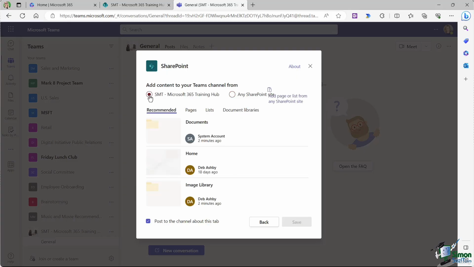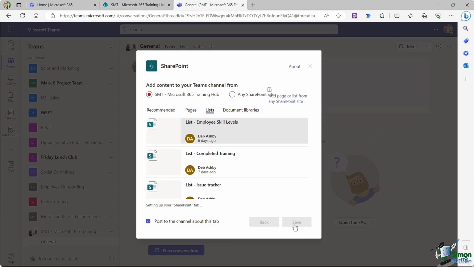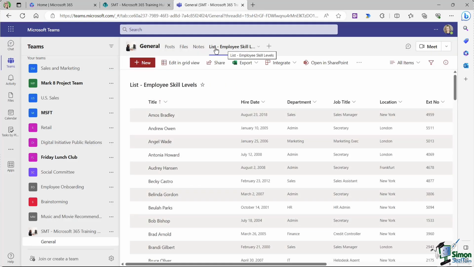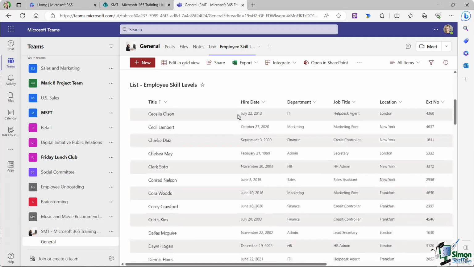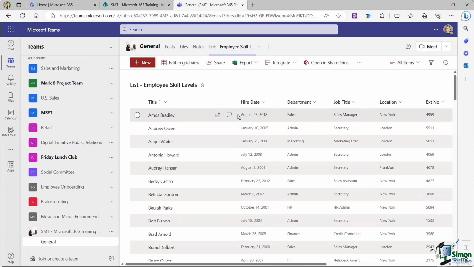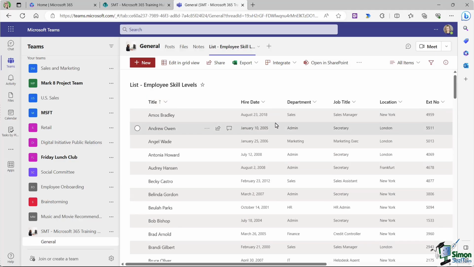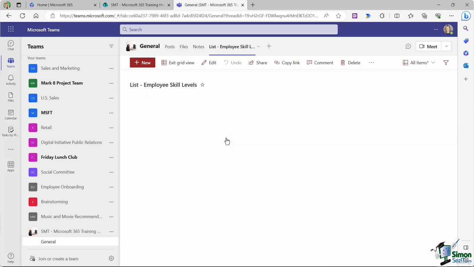Now we are going to select something from this particular site. Let's go for a list. Maybe I need everybody to see this list just here, employee skill levels. I'm going to post to the channel about this tab so everybody knows I've created it, and I'm going to click on Save. Now notice what's happened here. We now have a new tab at the top called List Employee Skill Levels, and it's showing that list directly from within Teams. So it means that people don't have to keep diving out into SharePoint if they need to review this list.